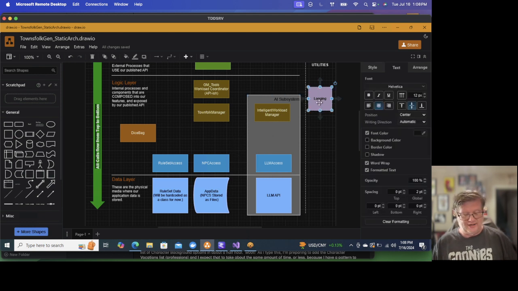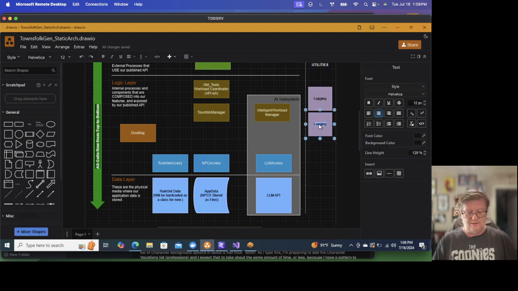And we identified another utility, serialization.